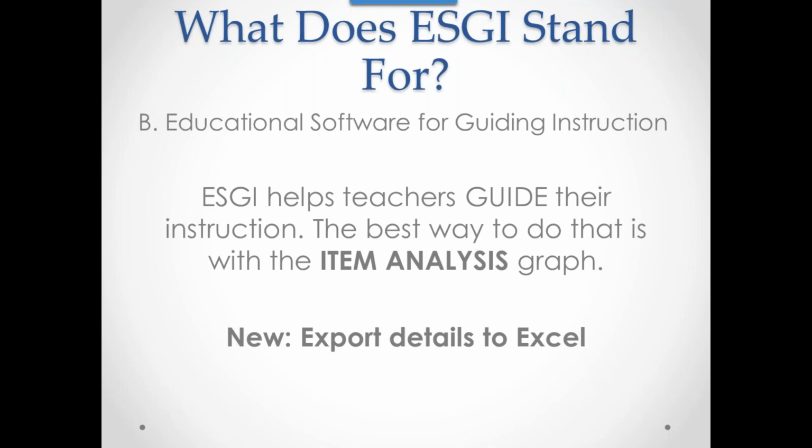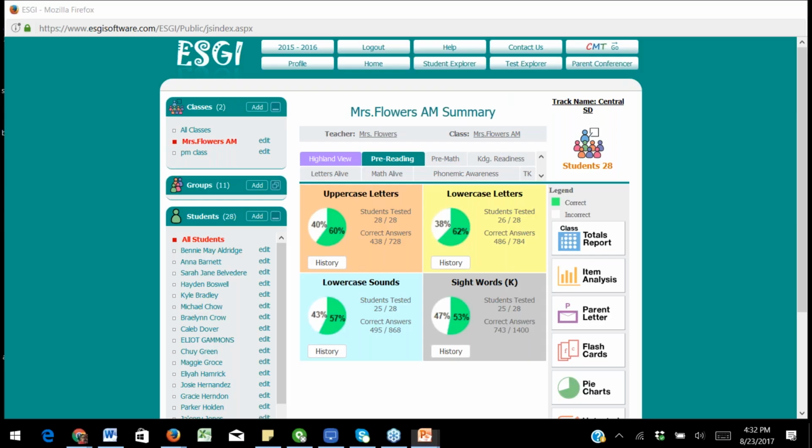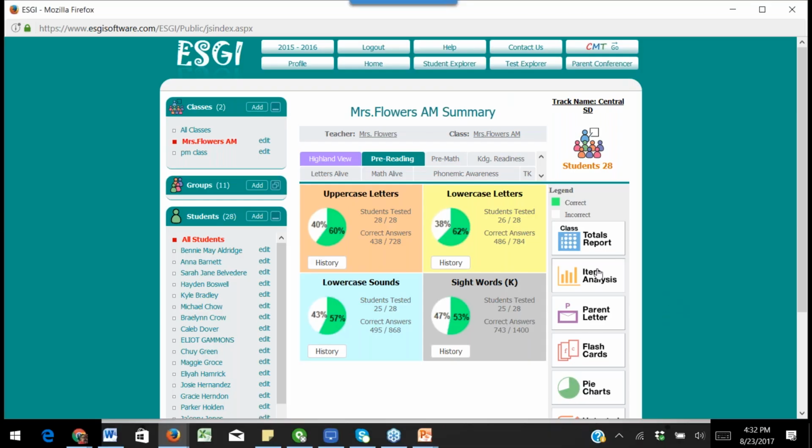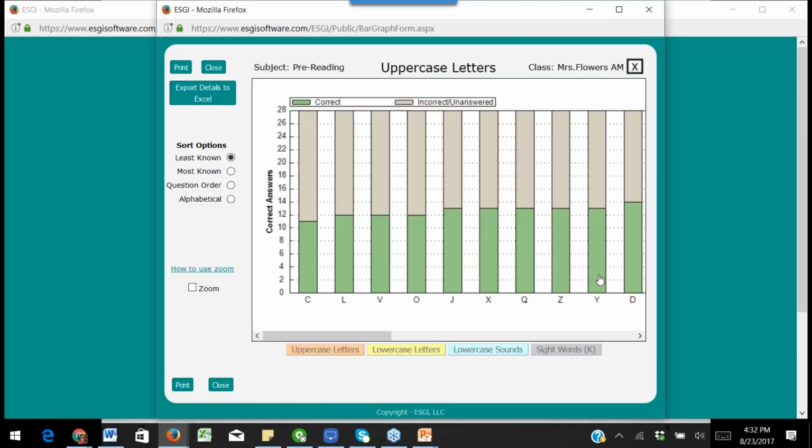Now, ESGI helps teachers guide their instruction. The best way to do that is with the item analysis graph. You may have seen the item analysis graph before, but let me show you something new. We have a brand new feature in the item analysis graph that's called Export Details to Excel.